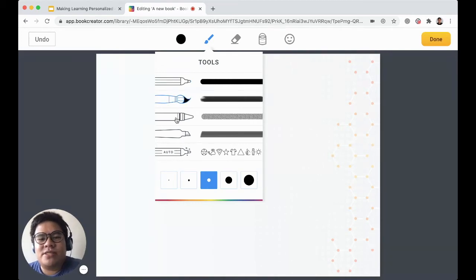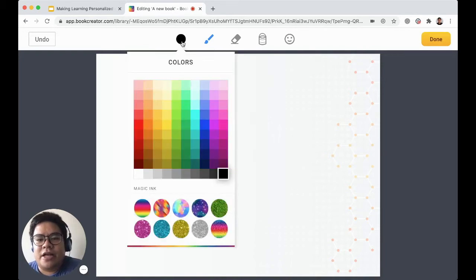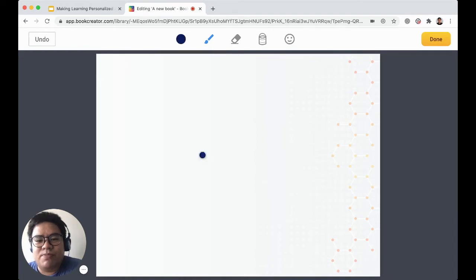Now, apart from these different tools, we also have how thick or how thin we want our brush strokes to be, or our pen strokes as well. Once we've selected the heaviness or lightness of the stroke, we can even go ahead and select the color. For this, I'll just use the pencil marker or the pen tool, and then I'll choose my favorite color, which is blue.